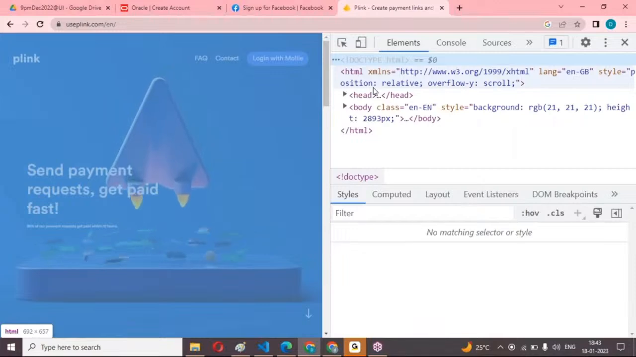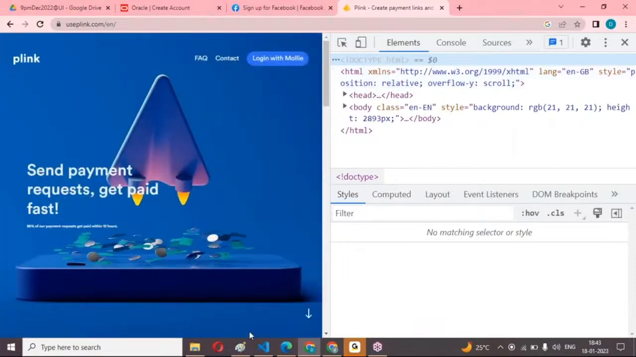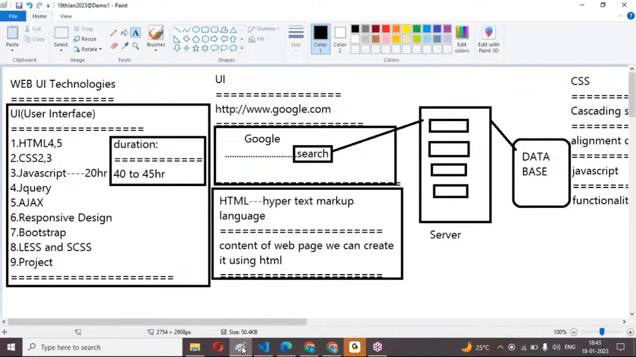Today I am showing just examples here, and I gave brief information about UI, server and database. I'm going to cover all these topics.